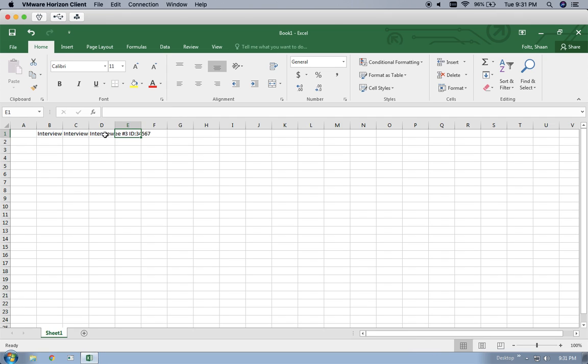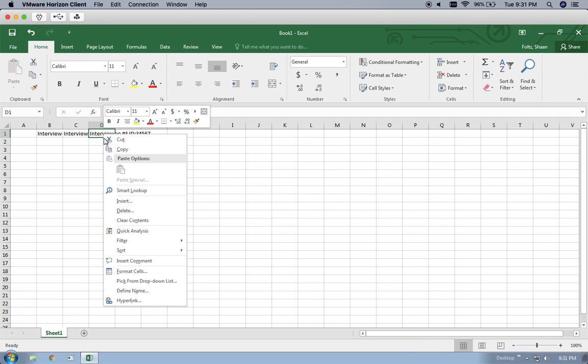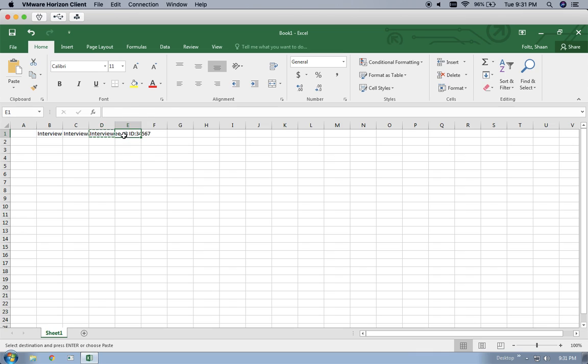So I'm going to do one more, and I'll copy this cell, and I'll paste it right here. And I'll rename this, or change the values anyway to be different, so that we have 4 unique interviewees.